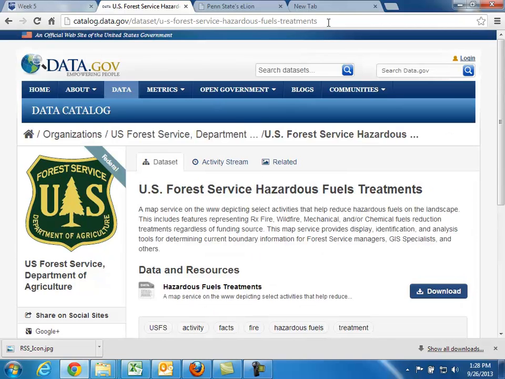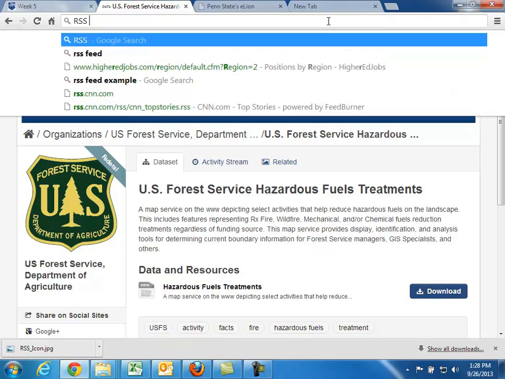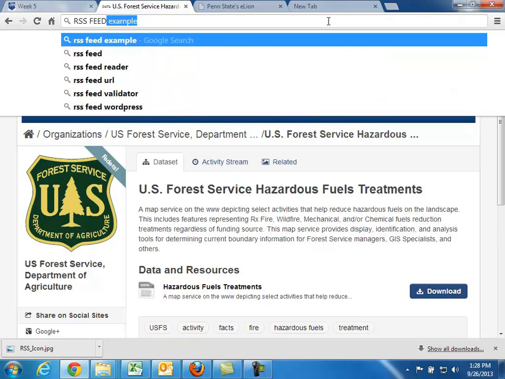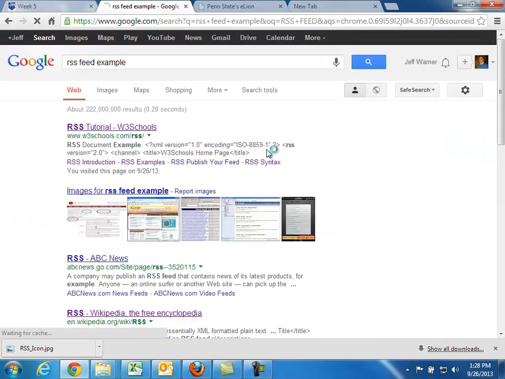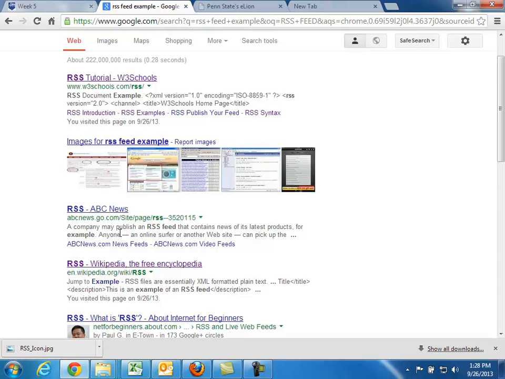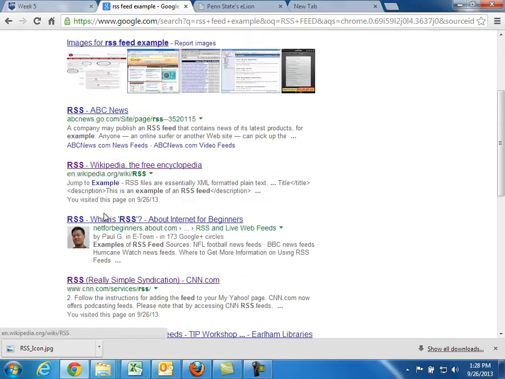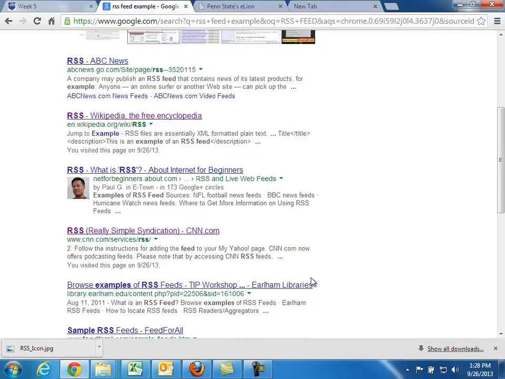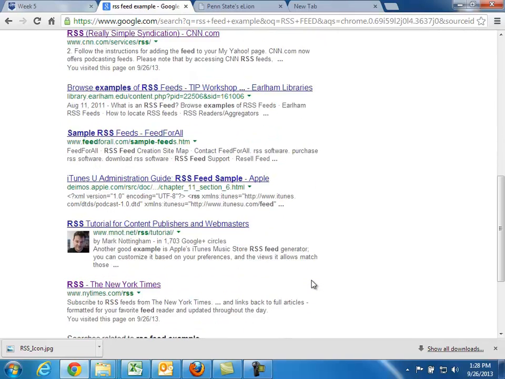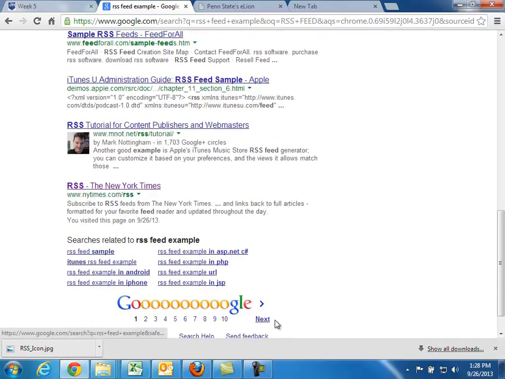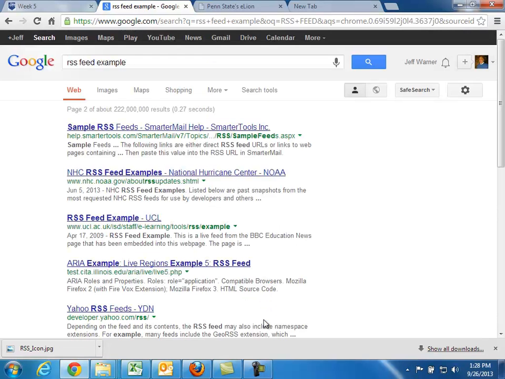Another great place to find RSS feeds is simply to Google RSS feed. And when you Google RSS feed, you will see that many news organizations like ABC News, CNN, NASA, Apple, New York Times have RSS feeds that you can go out and collect information from for your app.